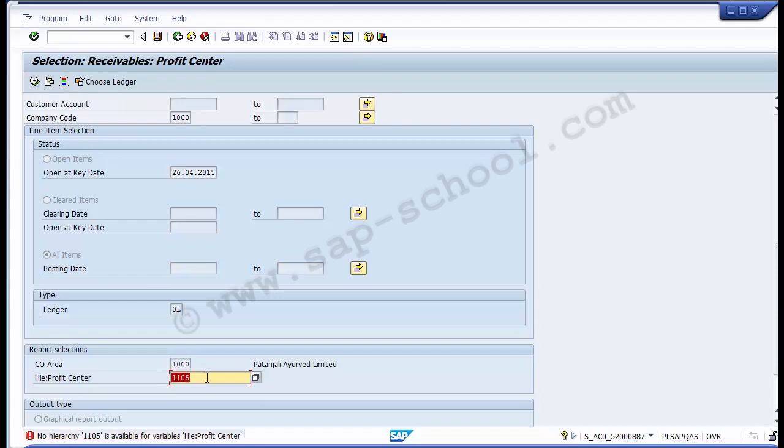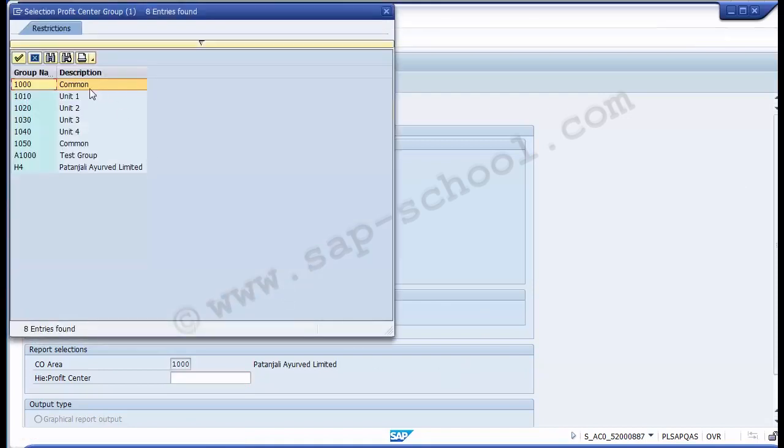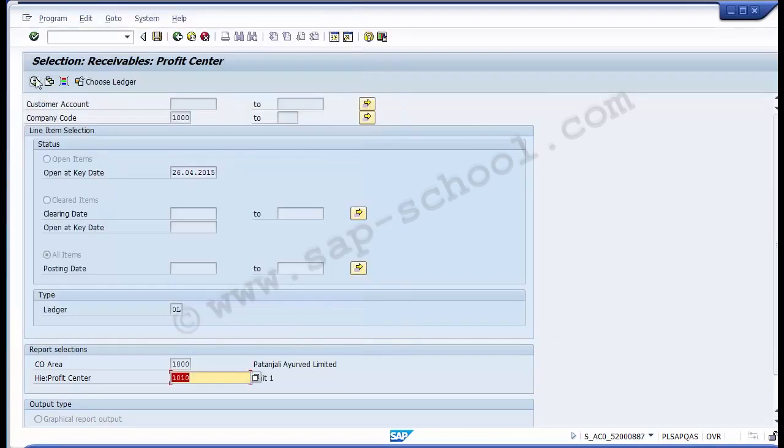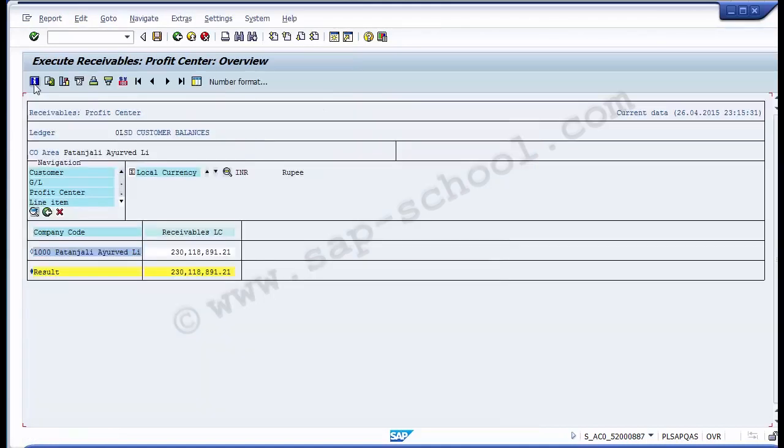Okay, it says no hierarchy. Alright, so let's see the hierarchy. These are the different hierarchies. We need to select the hierarchy. Suppose I select unit 1 over here, and now I execute the report. You can see now the report has been executed, the data has been selected, and you can see the report here. For unit 1, the receivables is around 23 million.